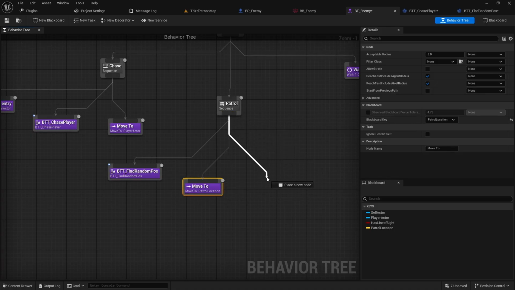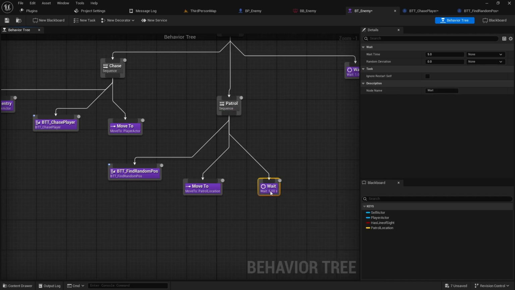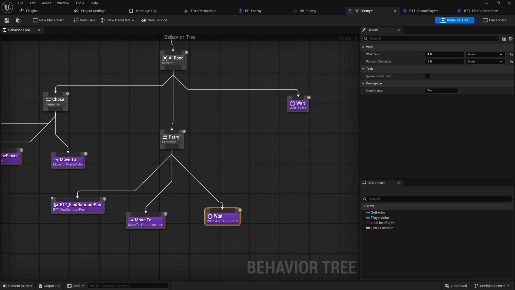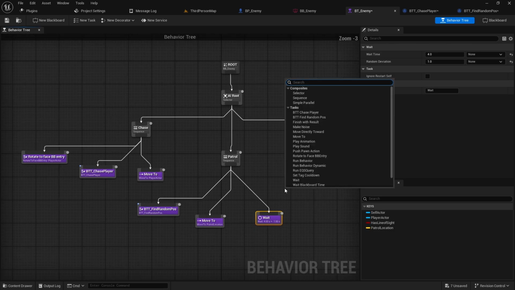And then after we move towards the position and we get there, we then just want to wait. So we'll use another wait task. This one's going to be a little bit longer than 1 second. We'll maybe wait 4 seconds with a 1 second deviation. So basically, it'll be anywhere between 3 and 5 seconds. And then after that, we're pretty much done. And this is the logic of our behavior tree.